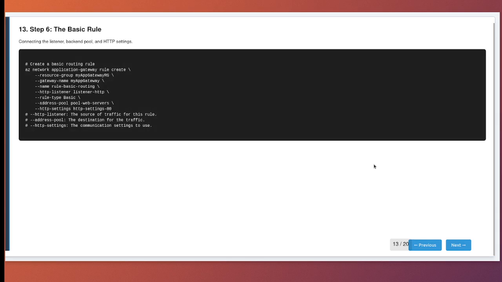The basic rule. We have all the individual pieces: a listener to accept traffic, a backend pool to serve it, and HTTP settings to define how to talk to the pool. Now we need to connect them. This is the job of a routing rule. We use az network application-gateway rule create to build this connection. We give our rule a name, rule-basic-routing. We specify the rule type Basic. A basic rule provides a simple, end-to-end mapping from one listener to one backend pool.